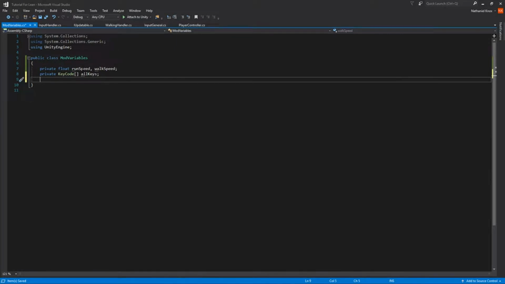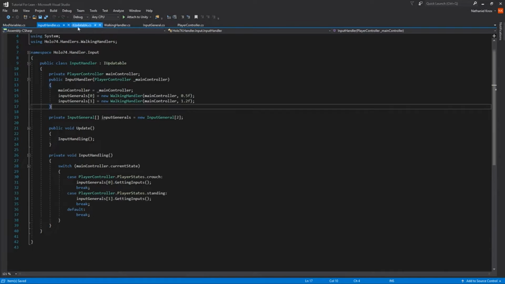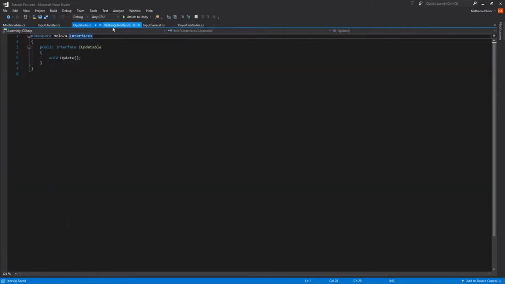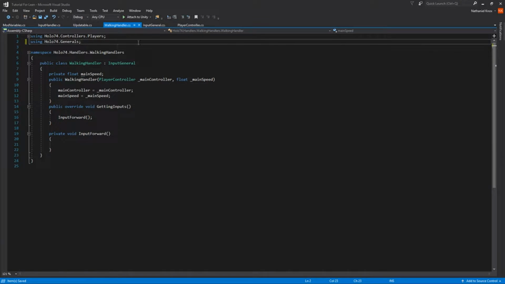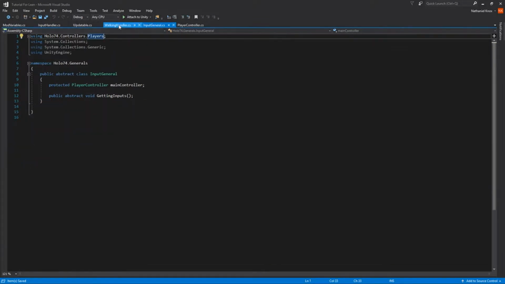Alright, now that we have all the keys, we have the run speed and walk speed. We'll probably also create mouse sensitivity as well, but we're not currently using the mouse. We should, however, because these tutorials are incredibly long. I do hope that someone's getting something out of these.